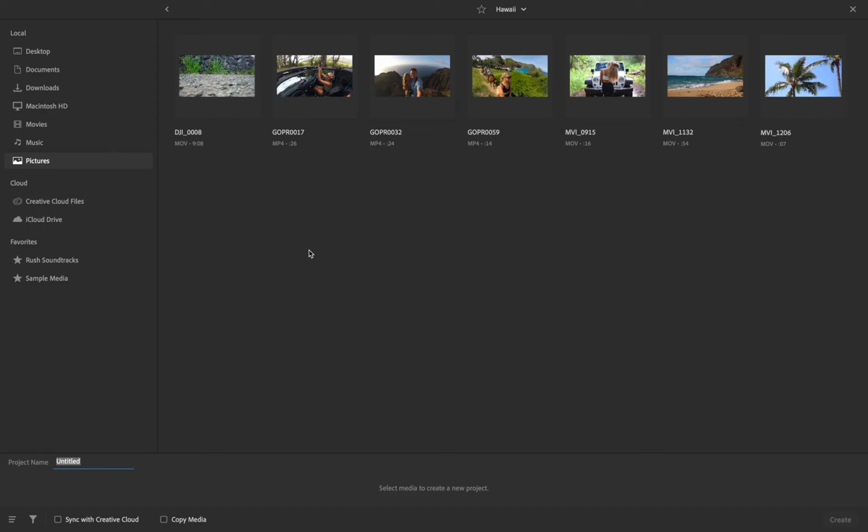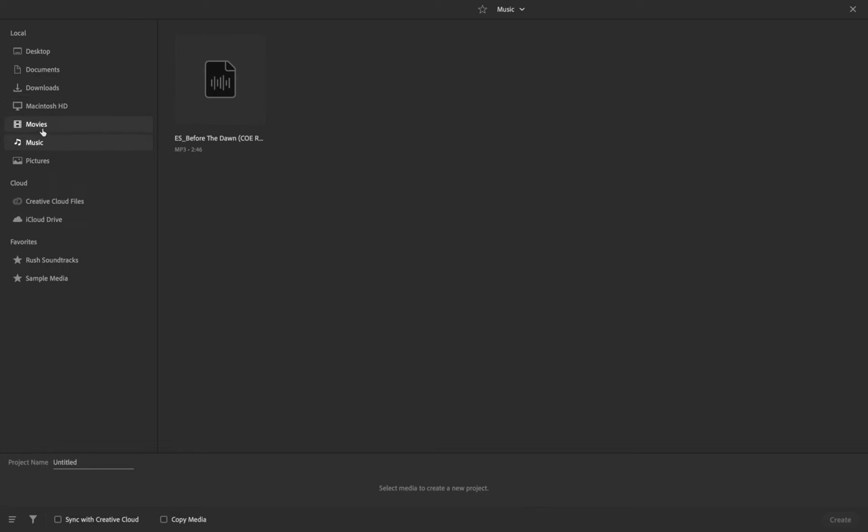So the first thing we're going to do is create a new project. And as you can see on the side, it shows you all of your folders for where your files are going to be stored. So any media that you want to upload, you're just going to find that in the sidebar here. So I'm going to go to pictures, and then I'm going to upload some footage from my most recent trip to Hawaii.